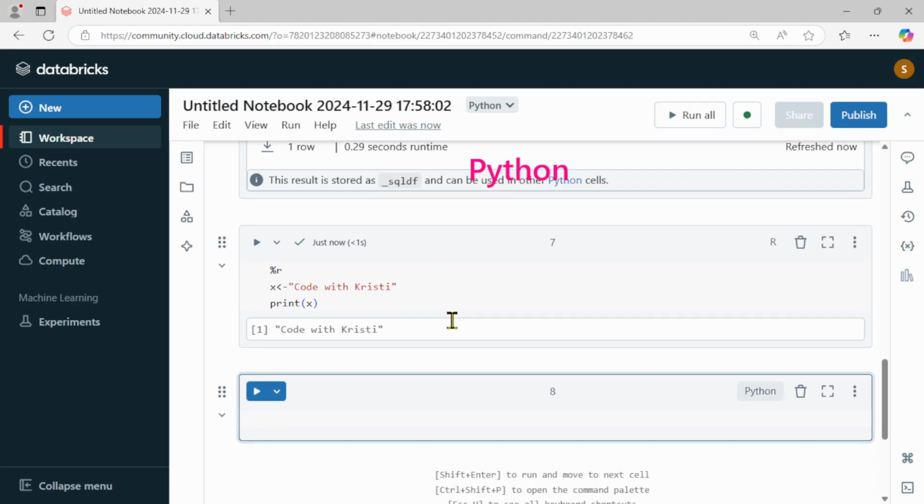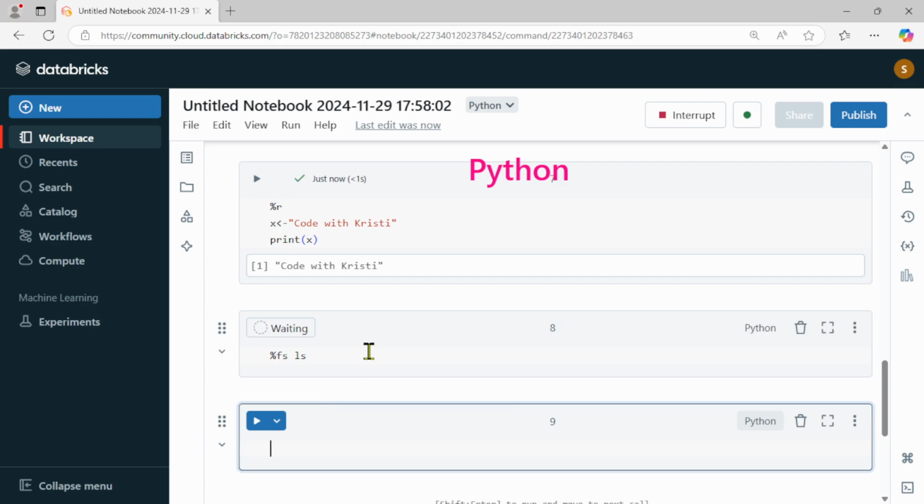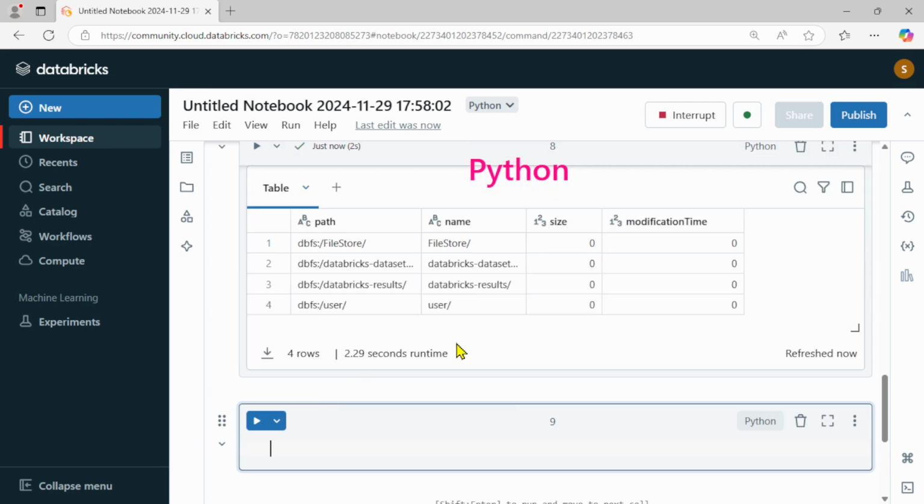All right. So there are many more magic commands in Databricks. For example, I want to list the file system. So I'm going to write %fs ls. So just run. Can you see it's printing everything in all the directories inside Databricks, that is the Databricks file system. Can you see this is DBFS, which stands for Databricks file system.